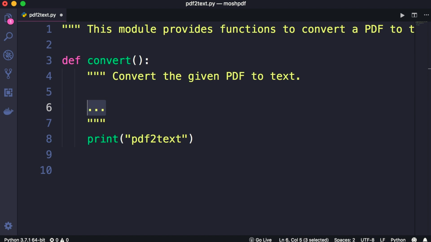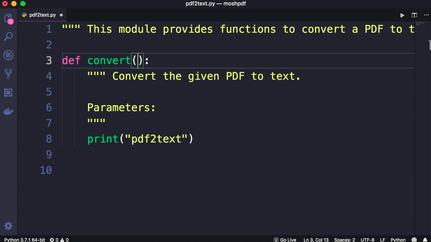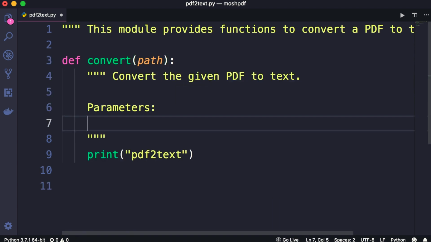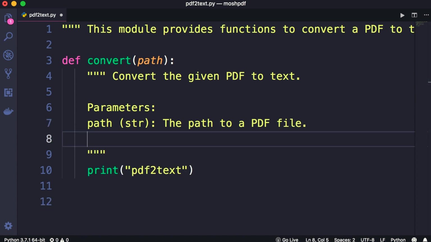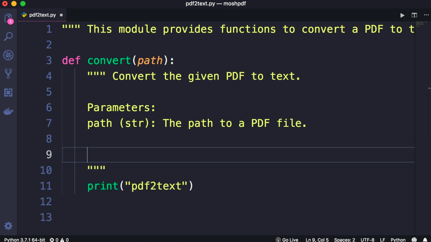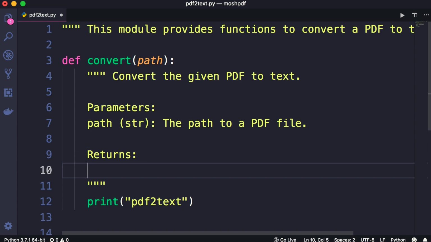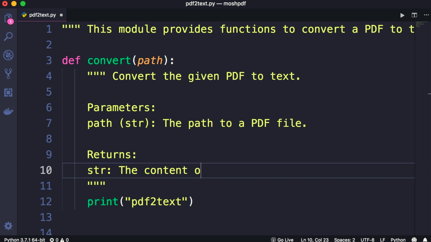So the next part is parameters. Currently, we don't have any parameters, but let's say we have this path parameter here. We need to explain what this parameter is, what its type is, and what we use it for. So: path, of type string, colon, the path to a PDF file. Now, if we had more parameters, we would list them here, one on each line. Next, we need a blank line, followed by returns. What do we return here? Let's say we return a string, and that is the content of the PDF file as text.